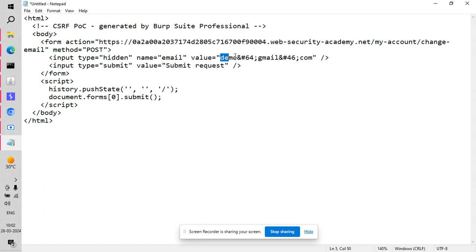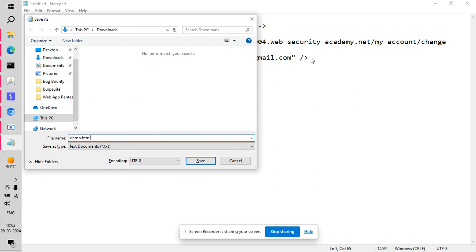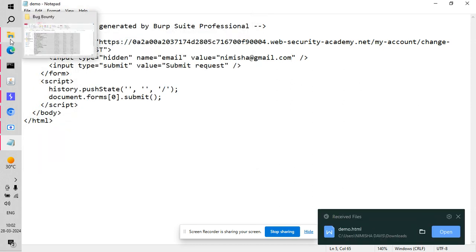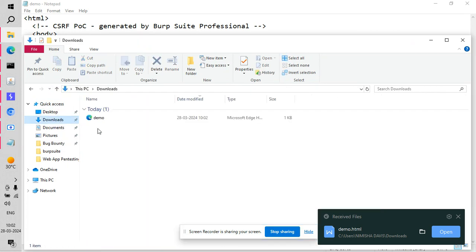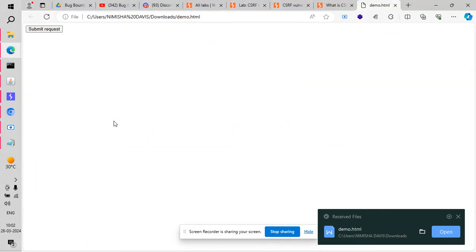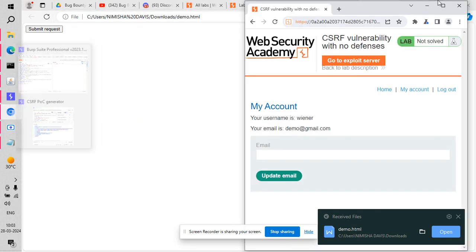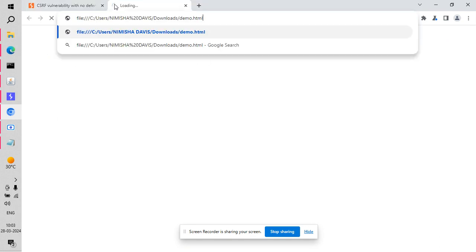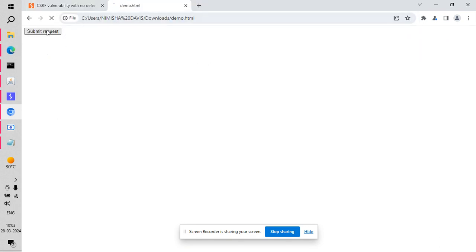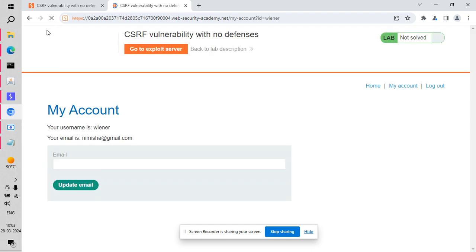Fine. So here I'll change the value to nimisha@gmail.com and I'll save this as demo.html. Okay, it's in the downloads, I think. Yes. I'll open it. I'll copy this link and open it in Chromium, in a new tab. So when we submit a request, yeah, here the mail ID got changed, right?